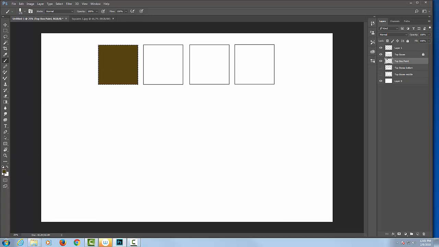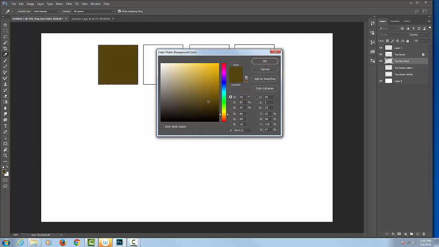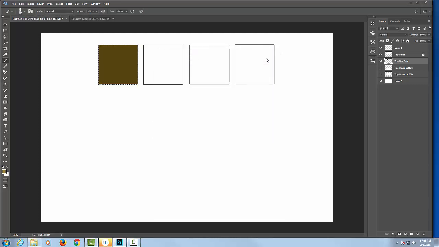So let's open up this color right now. That was my base, right? I'm going to come up here and make it a little bit lighter like this. Okay? Remember, we're working dark to light. So now I'm picking a light color. Now, what happens if I paint directly on top box paint?